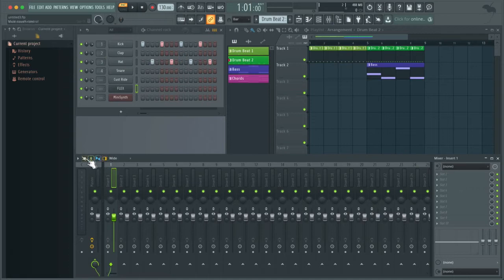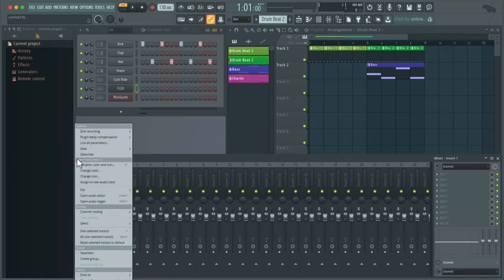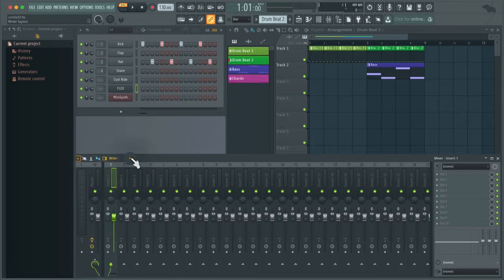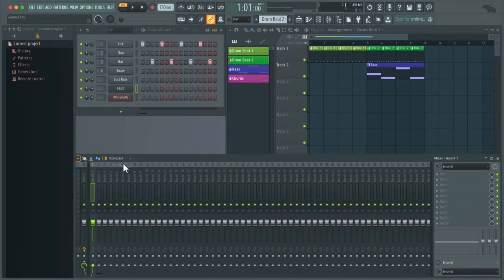Also, if you click on this arrow in the top left of the mixer, this will open up the option menu for this mixer. We also have this little drop-down arrow, which actually changes the display settings for this mixer. And at the moment, we have it set on wide. However, if you wish, you could change it to another display setting, such as compact, which allows you to see more inserts at the same time. However, I'm just going to go back to wide for now.